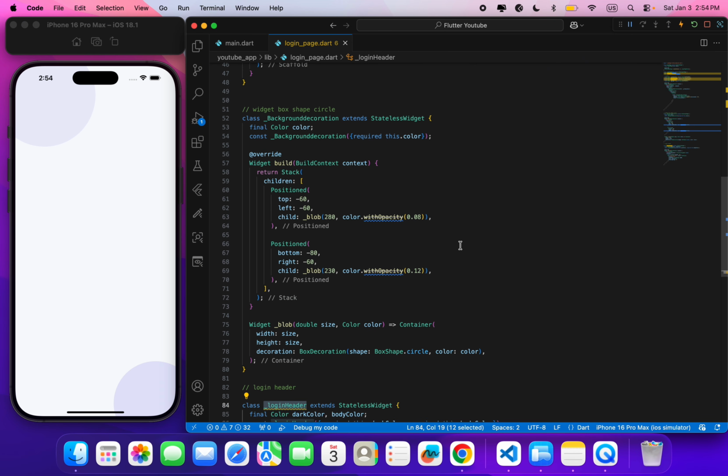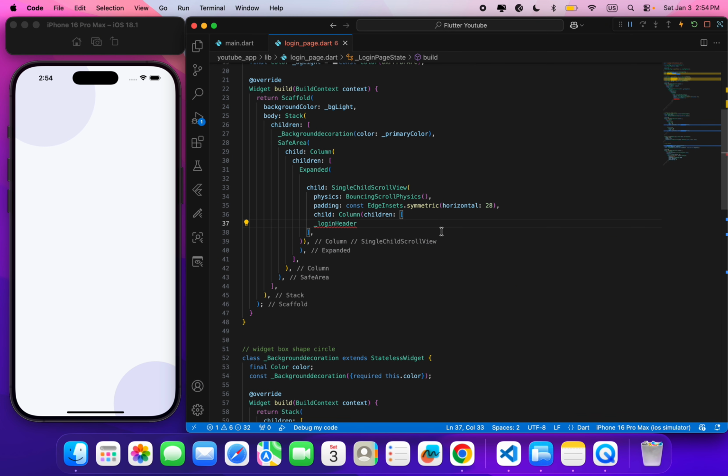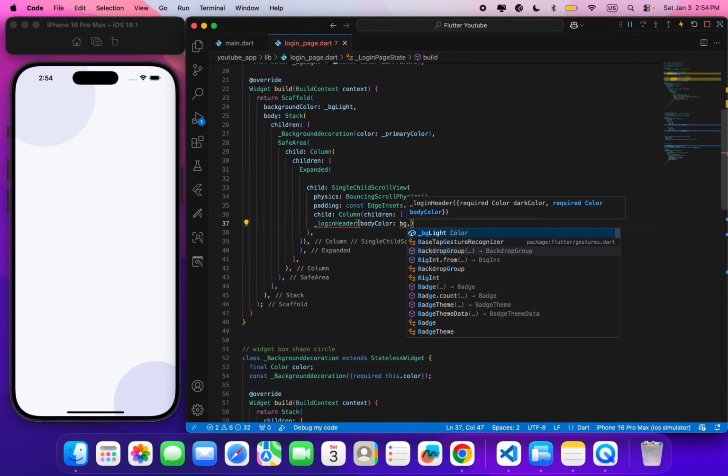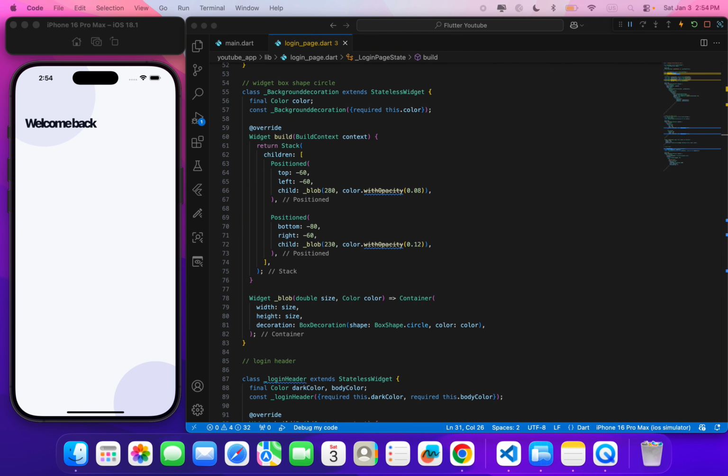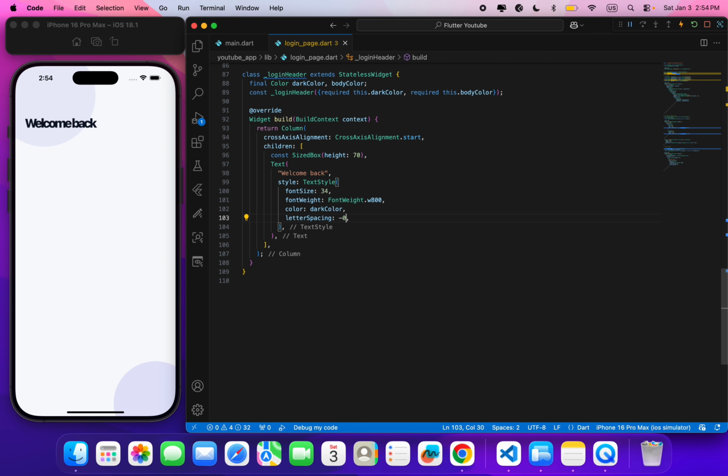Okay, we save it and we can call this LoginHeader. Okay, and we can pass the body color, background light. Sorry, this one is the body text color, dark color with dark text color. Save it. Okay, we have a text. I think I put it wrong. Here should be 0.5. Okay, that's good.